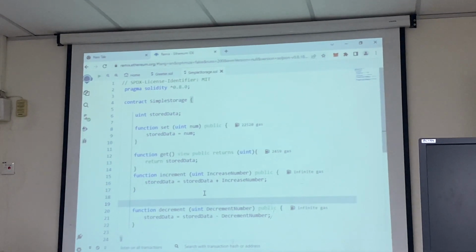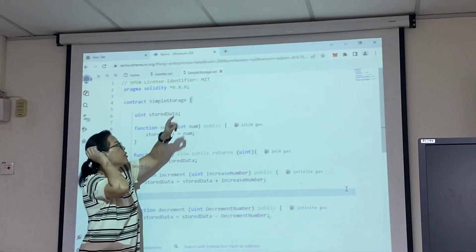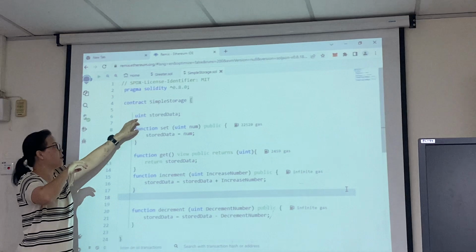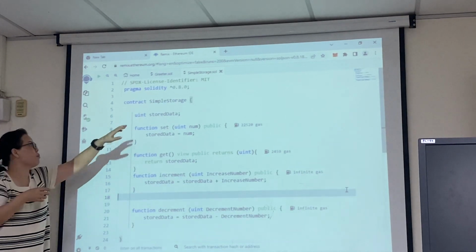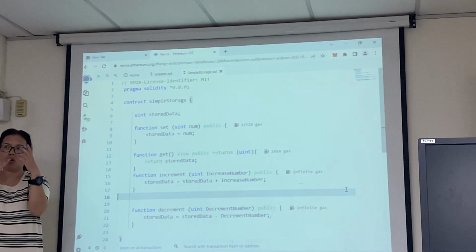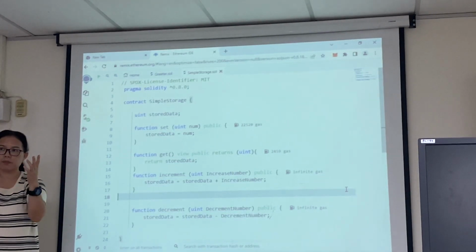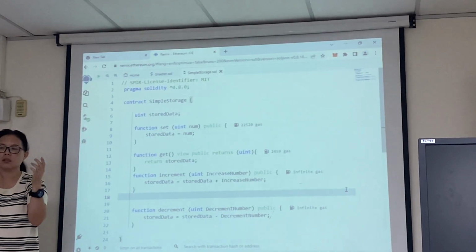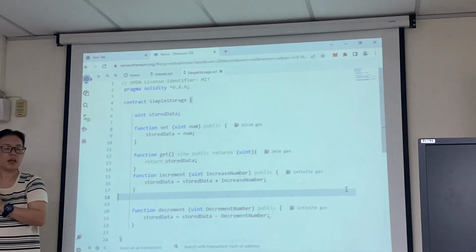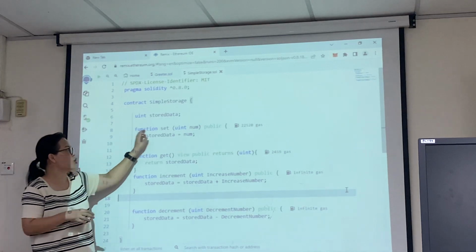is the same concept, same thing. I want you to pay attention. Maybe I'm using 0.8.0. So I'm defining an unsigned integer. We can be more specific and tell how many bits of unsigned integer space you want to give. You want to have 256 bit or 128 bit, you can define that. Okay? So now you can see this function, function set.